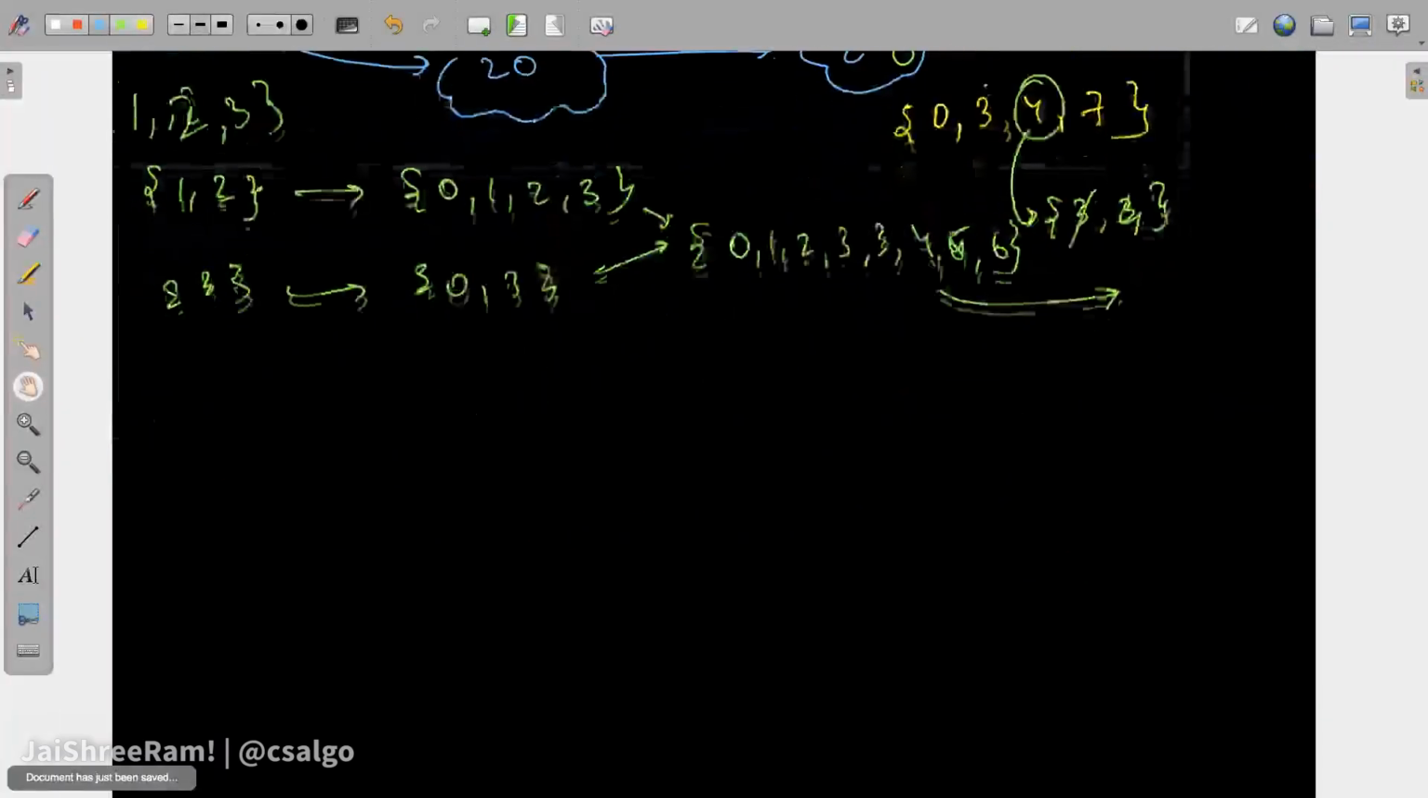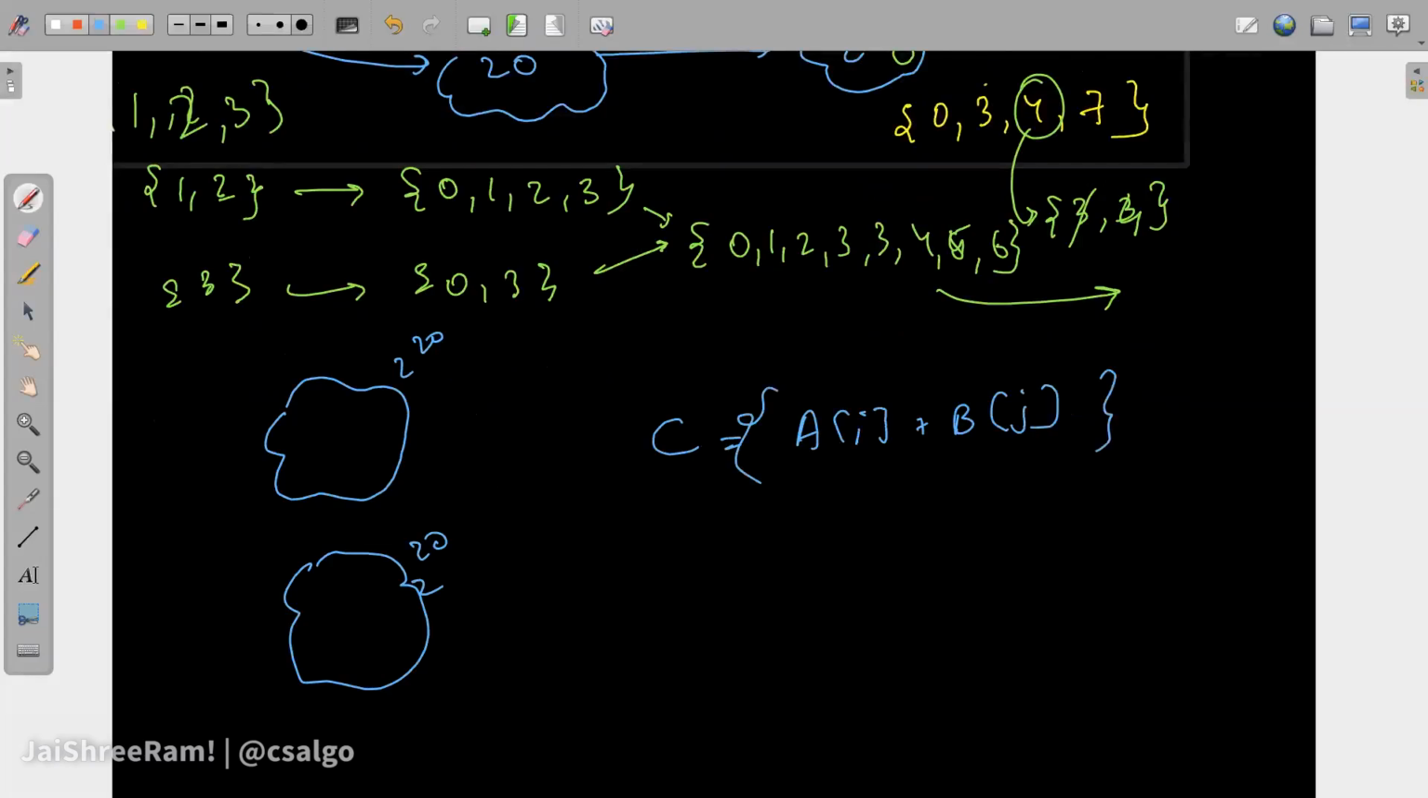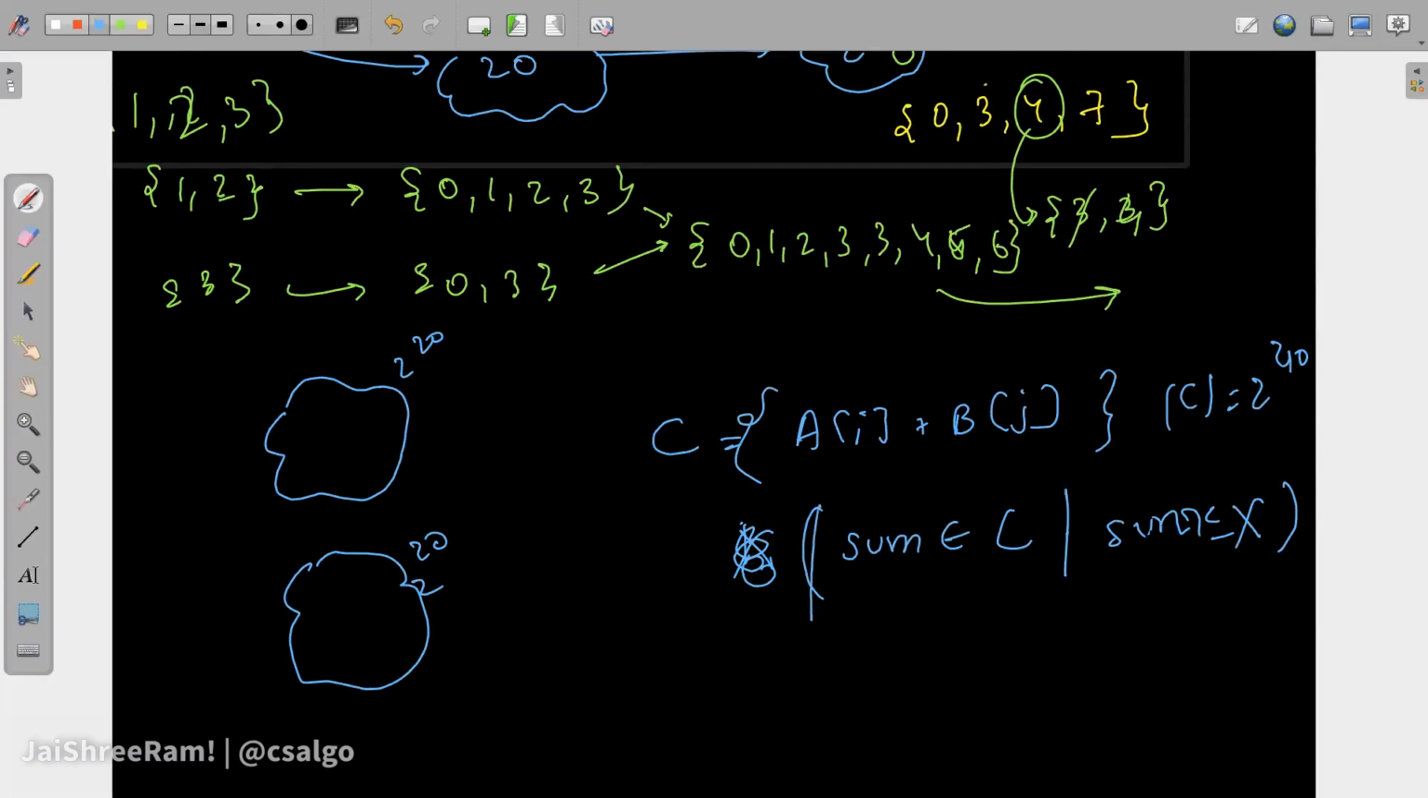So now the problem is, we know that there are two sets containing 2 to the power 20 elements and 2 to the power 20 elements, and there is some C which contains all pairs of a of i plus b of j. Its cardinality would be something around 2 to the power 40. Find out the number of elements sum belonging to C such that sum is less than or equal to x, right? This is the count that we want to find, right?